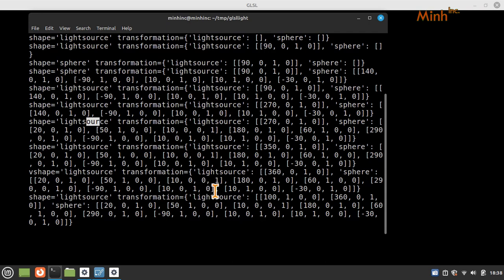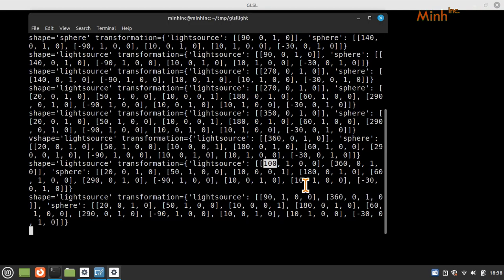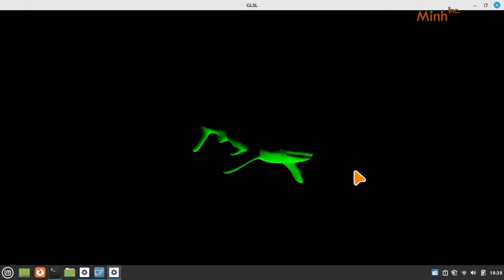Okay, now if I printed it, then 100 degree it has rotated. So minus X 90 degree. So X has rotated 90 degree and Y is 360 degree. So light is down.